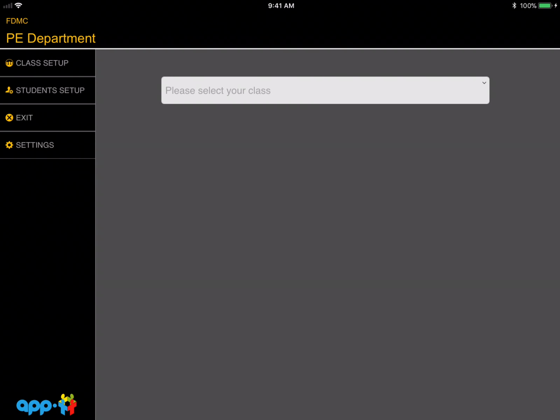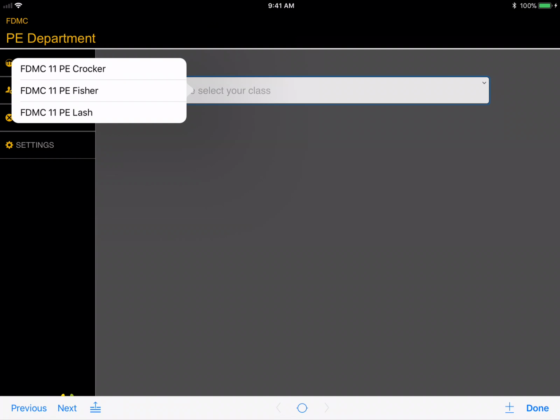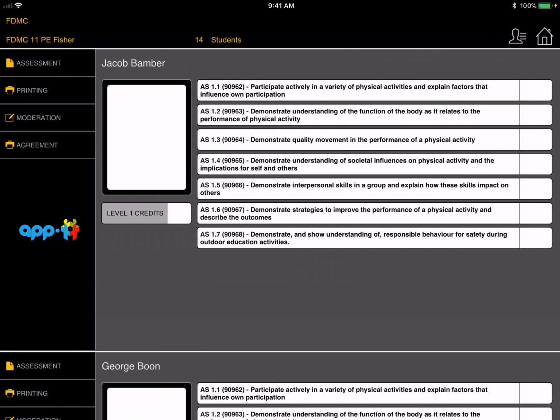Once you've logged into your appT software, you'll be faced with a page similar to this where you can select your class. By touching on select your class, you'll see the options. I'm using a Year 11 system here. I'm going to pick this particular class here, and that takes me to the details about my students.